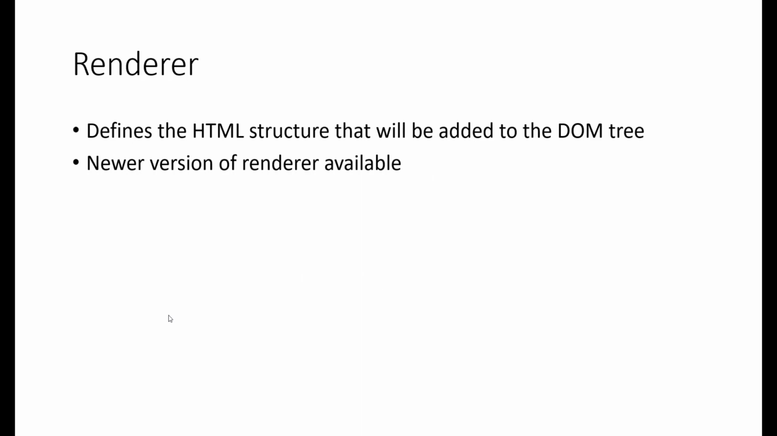The renderer, we're going to skip it in this control because we are going to use an XML composite control. But if you're using the regular control, then you would actually create the HTML structure here. There is a newer version of the renderer, and that's a much faster version. So definitely use the version 2.0 of the renderer.